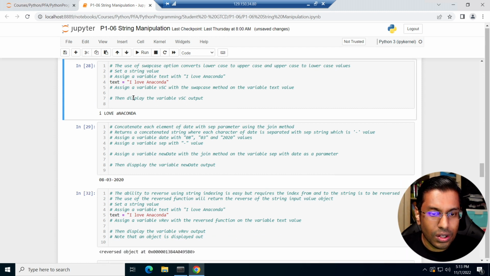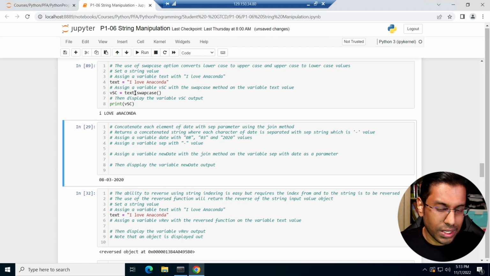Okay, we can use this thing called the swap case to convert lower to uppercase and upper to lowercase. I don't really see the reason for why we should do that, but just try it out. It's an available option, right? So it's basically text dot swapcase, and you can print it out. It works. So it converts all the initial capital letters to small letters and the small letters to capital letters. Only the I and the A get converted to small caps.